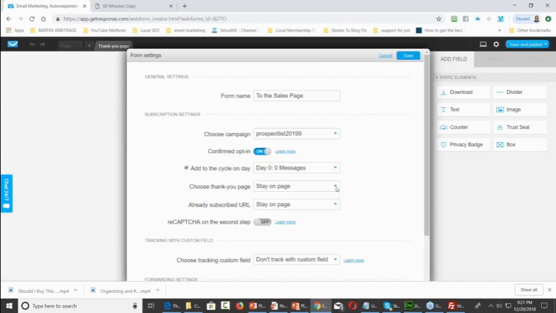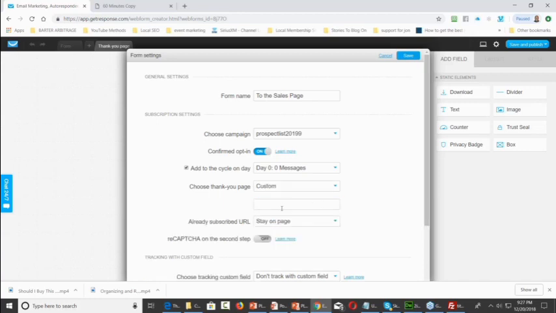Now, here's the important thing here. What I'm now going to do is choose the thank you page. I'm going to choose a custom thank you page. And what I'm going to place in here is my sales page, right? Because what we want to happen is when the individual opts into our list, we want them sent to the sales page, and then we want them to get the autoresponder messages.